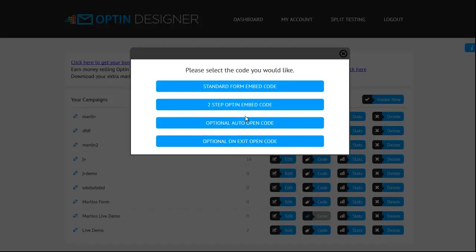So if we go into code now, this shows you the four different types of opt-in. We've got a standard embedded opt-in form, we've got a two-step opt-in, we've got an optional auto-open code, which opens it as an overlay, and we've got an exit pop-up. The beauty of this is, and it goes back to what I said at the start of the video, this makes the opt-in form be on your page, but it's not triggered until someone clicks a button, or until a certain amount of time has passed, and that way it's not going to be hated as much by the search engines, and you're still going to get the benefit of getting people opting in.